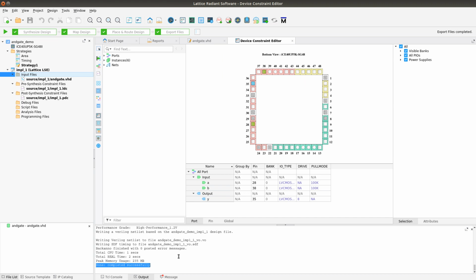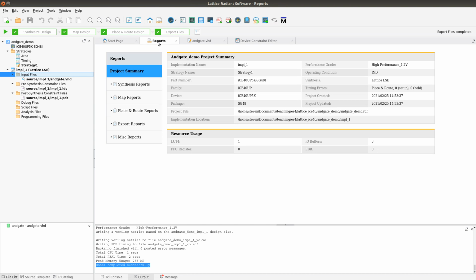Okay, one more thing before we go actually flash our design into the FPGA. It's often useful to go look at the reports. This will tell you things about how fast your design can run and how many of the LUTs in the device you're actually using and so forth. So resource usage down here. There is one lookup table that we used, which makes sense. We just have one AND gate, so we should only need one lookup table to implement that. I/O buffers, so this is the number of input and output pins that are being used. Again, we have two input pins and one output pin, so that makes perfect sense.